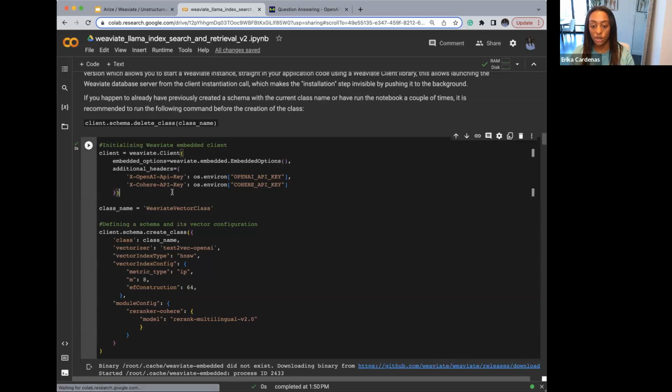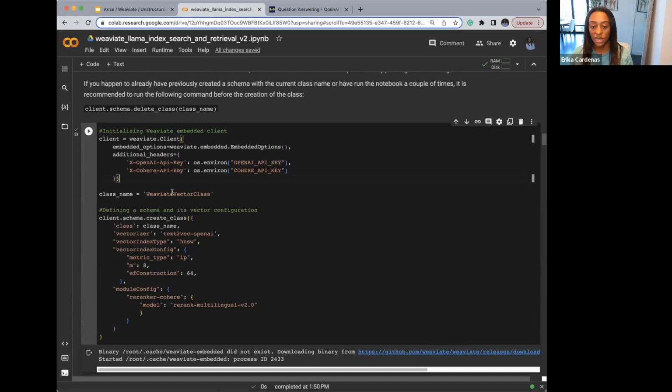All right, so first we are initializing our Weaviate embedded client by passing in our OpenAI and Cohere key. You might be slightly confused why we're using OpenAI and Cohere together, and I'll go over that. At a high level, OpenAI is for the embeddings, Cohere is for the reranking model.